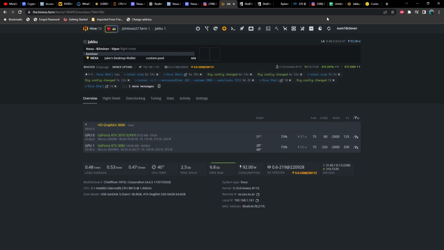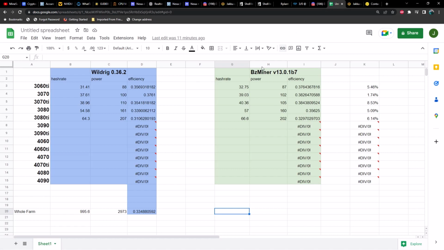While we're waiting on that, let's go ahead and take a look at some of the hash rate differences that I'm already seeing. So a 3060 Ti using WildRig with the exact same overclocks was getting me 31.41 megahash at 88 watts for an efficiency rating of 0.3569. And as you can see, we're getting 32.75 at 87 watts with an efficiency of 0.3764, or a 5.46% increase.